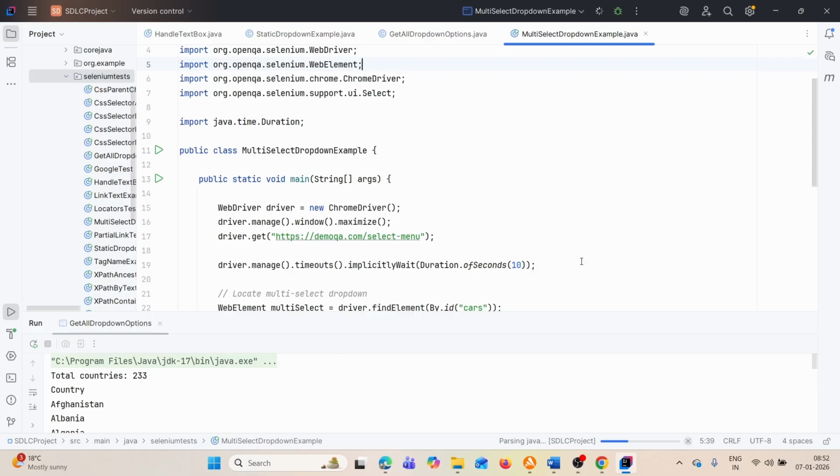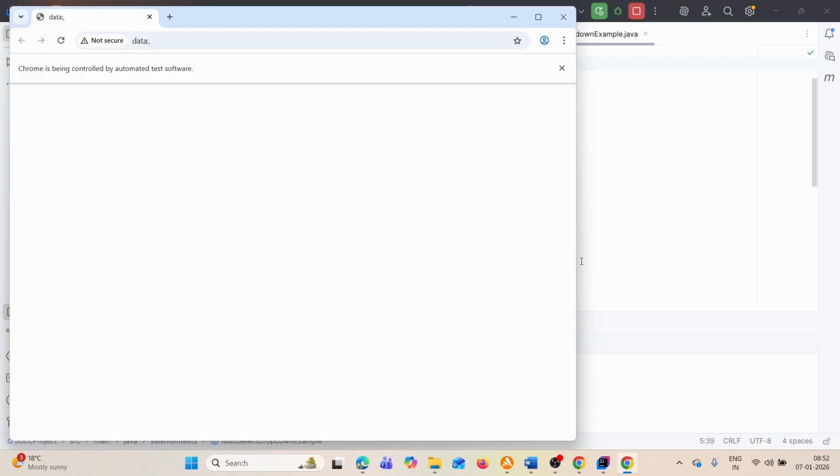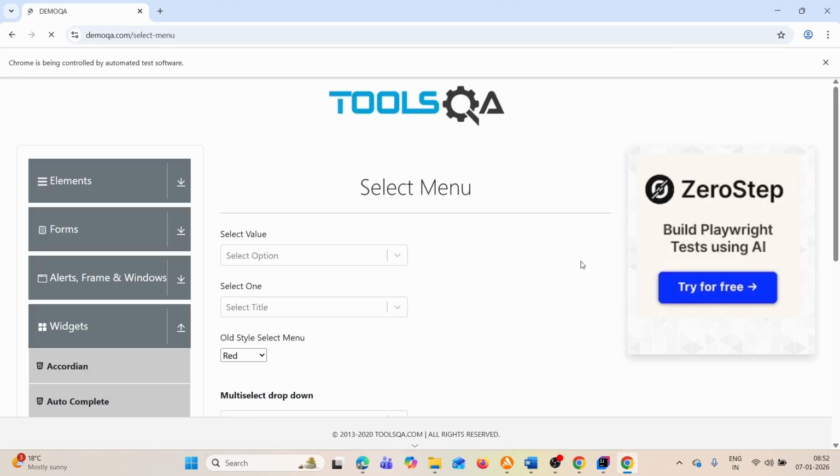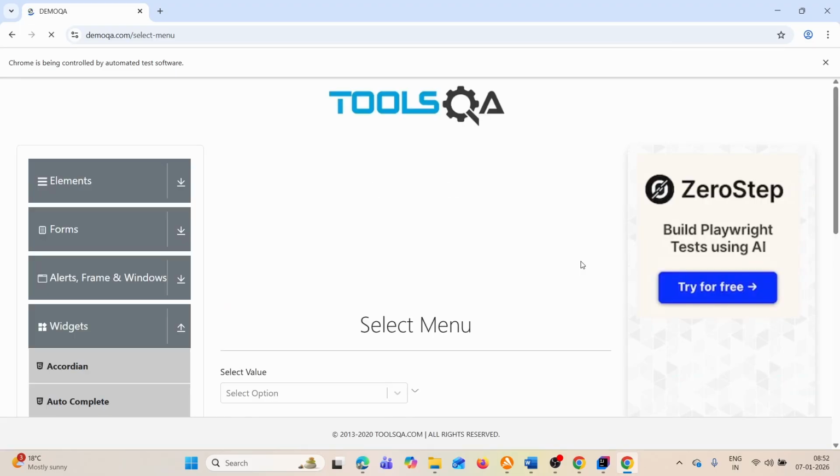Basically, it is going to open the Chrome browser. It will maximize it. It will navigate to the application, wait for 10 seconds, and it will find the ID of the cars multi-select drop down. Then after that, it will select multiple values. That should be the result. Before that, it will check whether it is multi-select or not, using isMultiple. Just observe this.